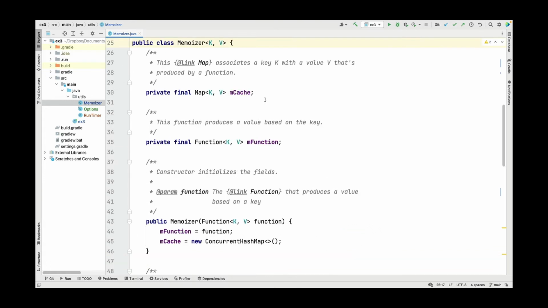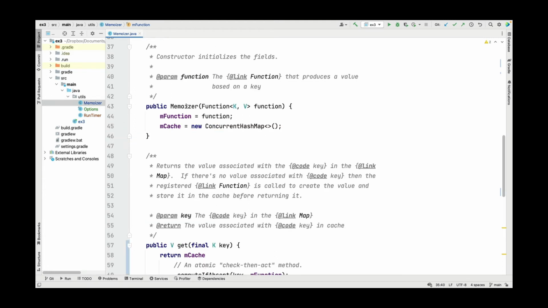As you can see, Memoizer is a generic Java class that's parameterized by a key and a value type, which we call K and V here. It defines a couple of fields that are essential for its implementation. The first field is called mcache, and this is a map that associates a key K with a value V that's produced by a function. That function is stored in the second field, called mfunction, and this function produces a value based on the key. So let's now take a look at how those fields are initialized in the Memoizer constructor.